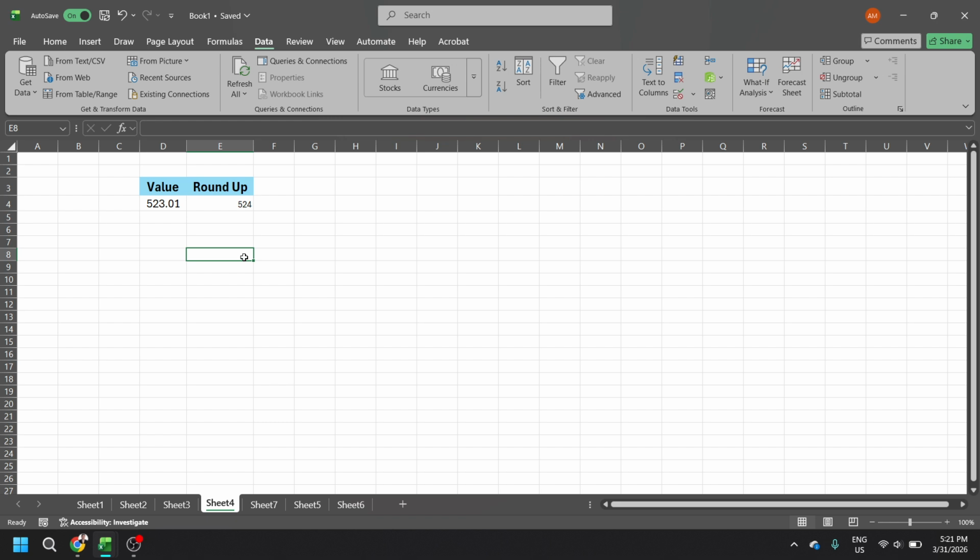To recap, choose the cell for your result, type ROUNDUP, select the number you want to round, add a comma and the number of digits you need, close the parenthesis, and press Enter. That's all it takes to reliably round numbers up in Excel.